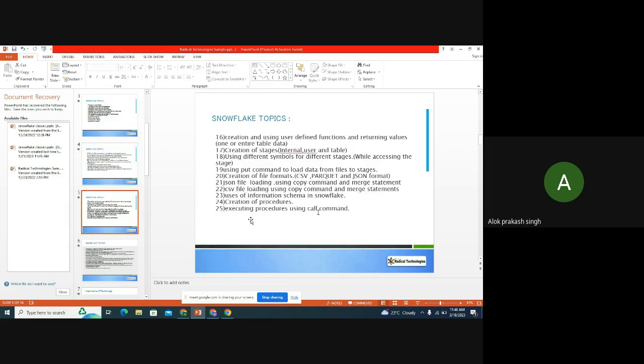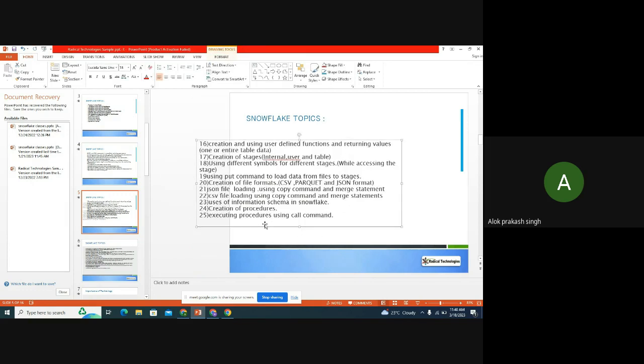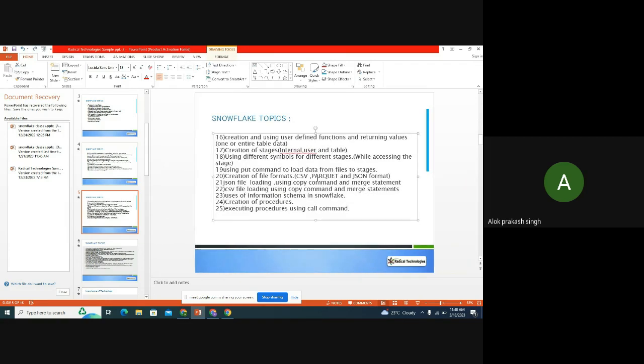Creation of procedures. One more benefit with Snowflake is that it supports semi-structured data. Suppose the data is coming in Parquet or JSON format, in that case we can handle it using Snowflake. But in traditional databases like Oracle or Postgres or SQL Server, we can't do it. Earlier the data used to come in the format of CSV or text files, but nowadays the data is coming in JSON format. So that also we will discuss.